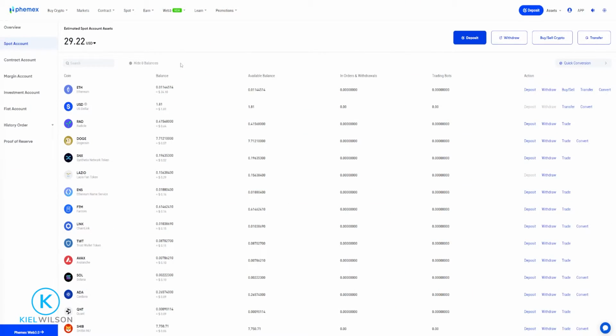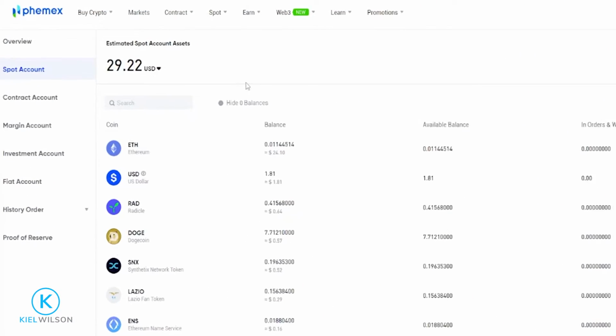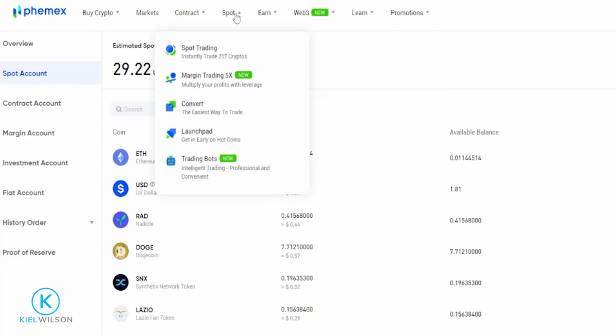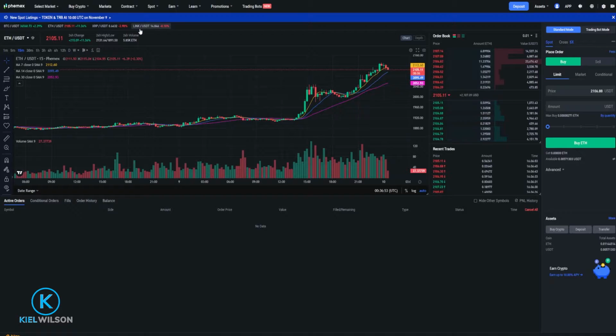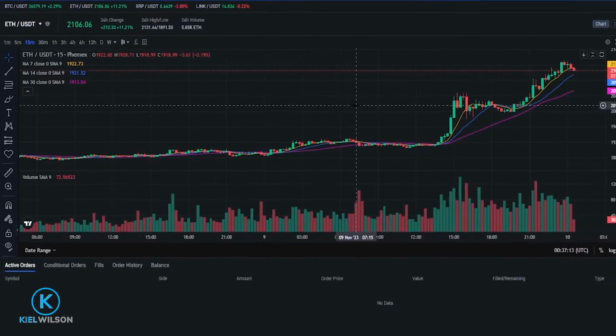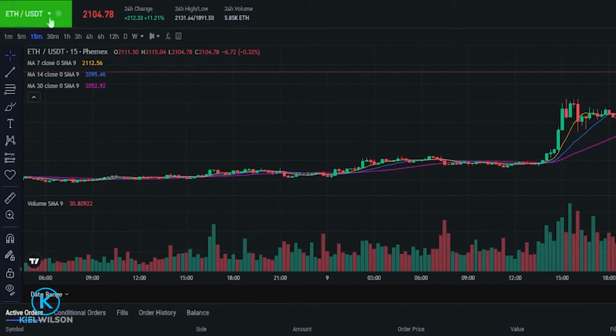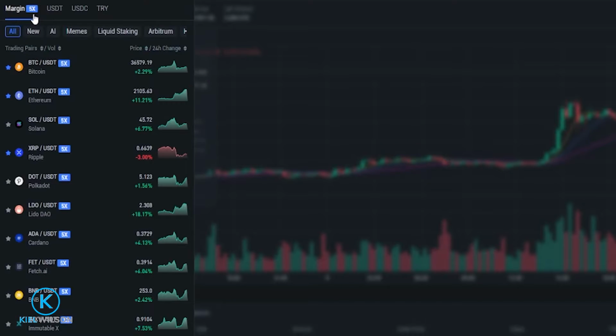To trade crypto assets on the spot market, you can come right up here where it says Spot, and in this drop-down menu, click on Spot Trading right up here at the top. And this will bring you into the spot market user interface, where you can buy and sell crypto using some advanced features on Phemex. You'll find your different market types and pairings right up here top left-hand side. Just click right here.